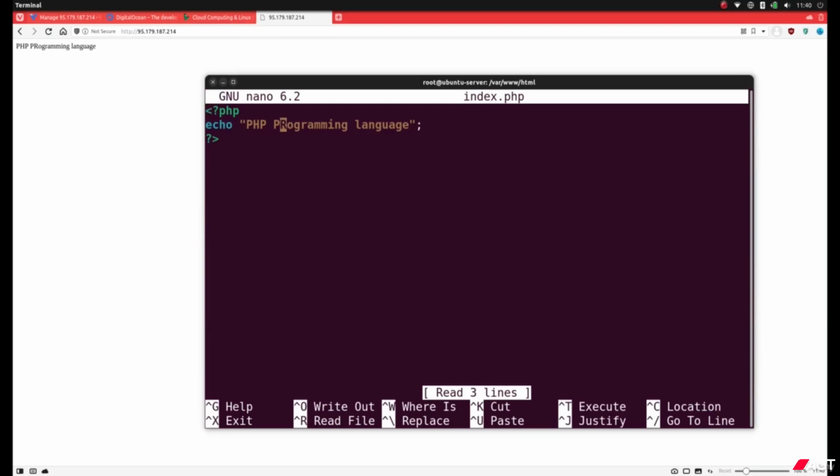So for example, let me just change this. With the echo command, you can output all kinds of things. You call a function called phpinfo. So to call that function, you type phpinfo with starting and closing brackets and a semicolon on the end.